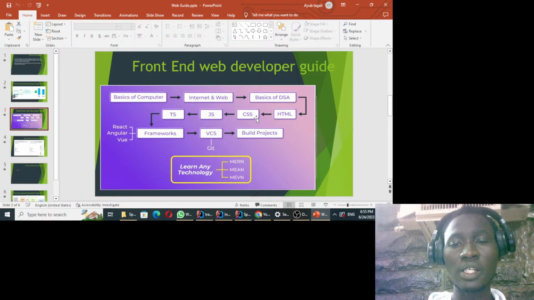So a custom style sheet is another language which you need in order to add some styles, such as the color to your buttons, or you want to add the background color, you want to add some size, and all this kind of style that you can add on your website or your web app. So you will be using CSS, custom style sheet. And then after that, you will need to understand JavaScript.